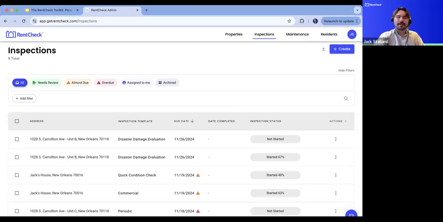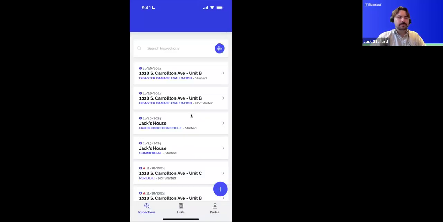And give me just 1 second. Sometimes Zoom doesn't immediately pick up my phone when it's plugged in. All right, can you see my screen?